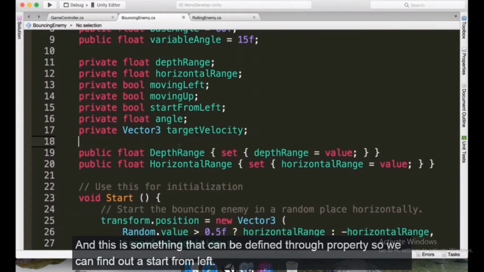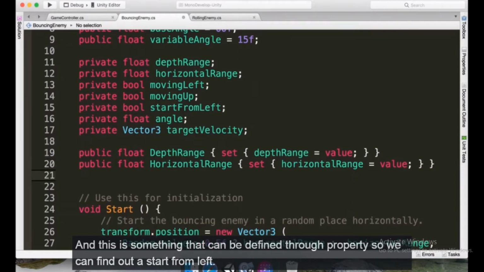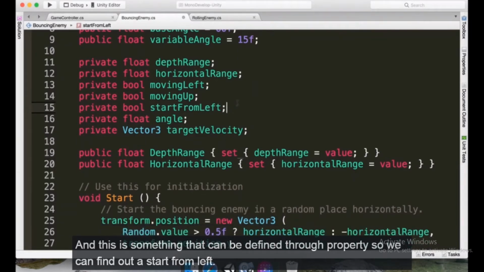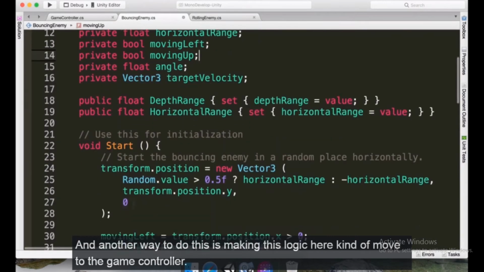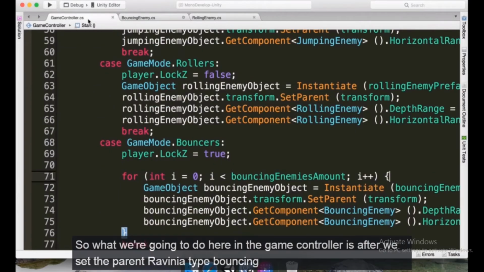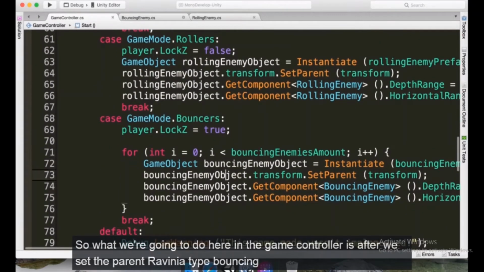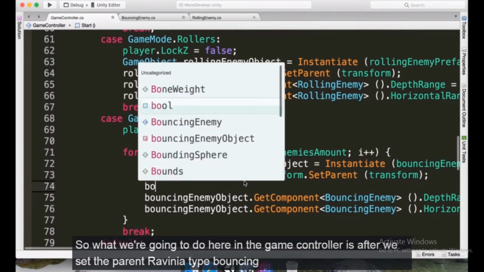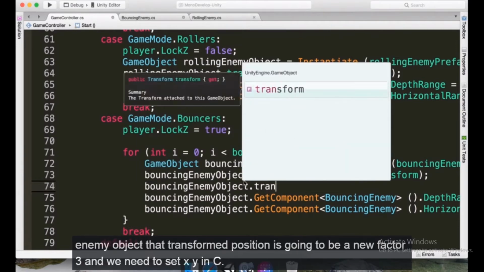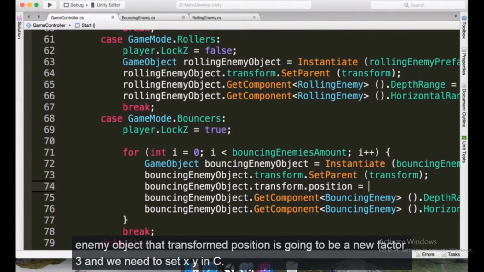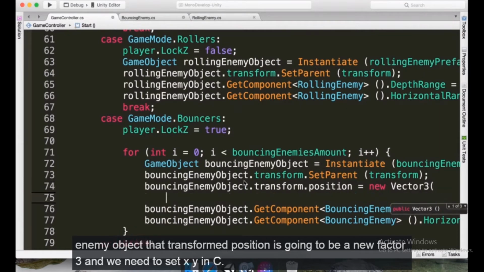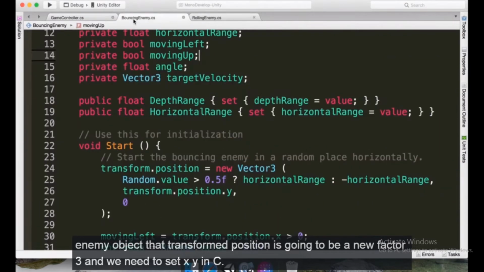Okay, and this is something that can be defined through a property. So we can define that as start from left. And another way to do this is making this logic here kind of move to the game controller. So what we're going to do here in the game controller is, after we set the parent, we're going to type bouncing enemy object dot transform dot position is going to be a new vector 3, and we need to set x, y, and z.